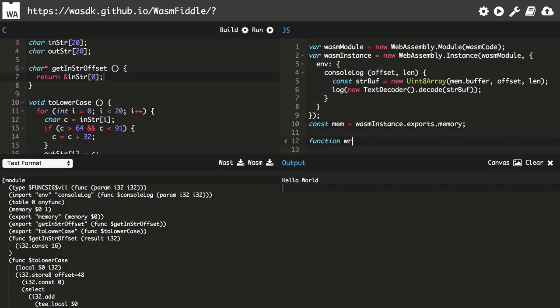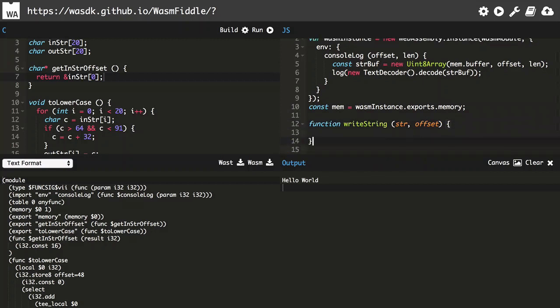To create this writeString function, we're going to take its string and offset inputs, and the first thing we want to do is generate the raw byte buffer from the string. To do that, we can use the text encoder interface to convert the JavaScript string into a typed array uint8 buffer, just like we have above.